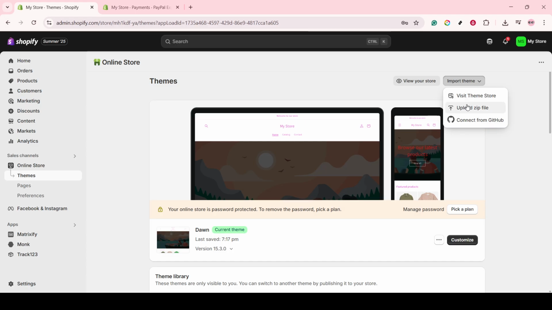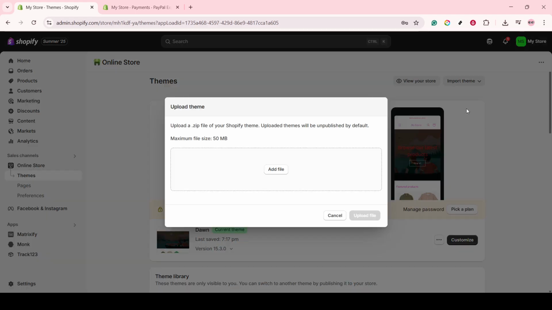Now you might wonder, why a zip file? Well, themes are often compressed into zip files to make the transfer clean and efficient. By selecting this, you're telling the system that you're ready to introduce a new appearance to your store.